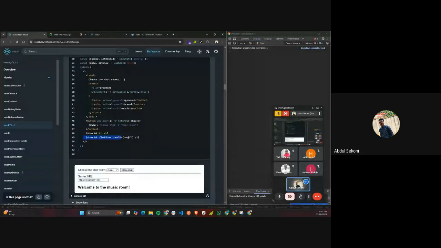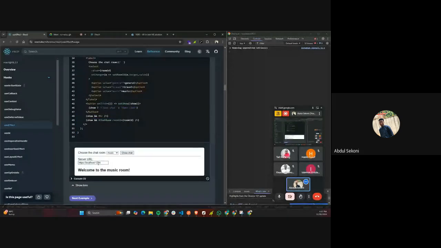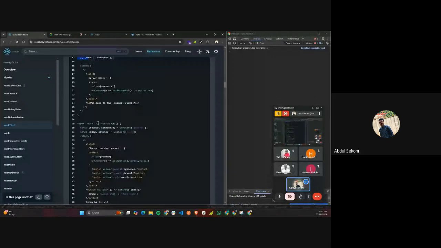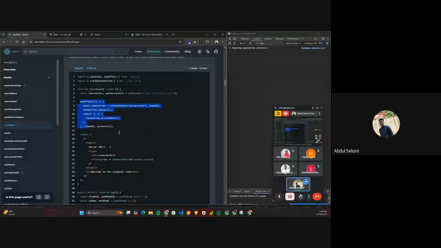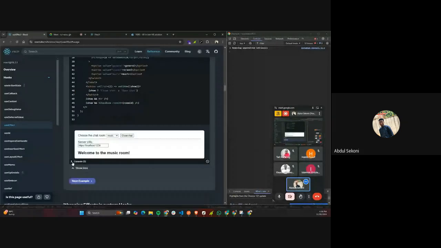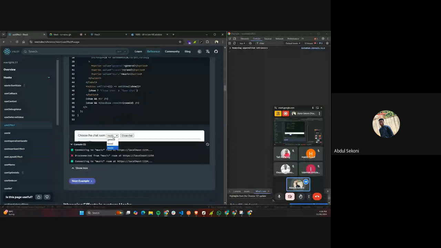When I immediately click on it, my showroom component gets mounted, and this useEffect runs, which is what I'm seeing in my console log. But what now happens when I perform a mutation on this input? Remember the definition of useEffect: it will only re-run if there is a change in any of its dependencies. If I open my console now and I change from music to general, you can see my useEffect has run again.